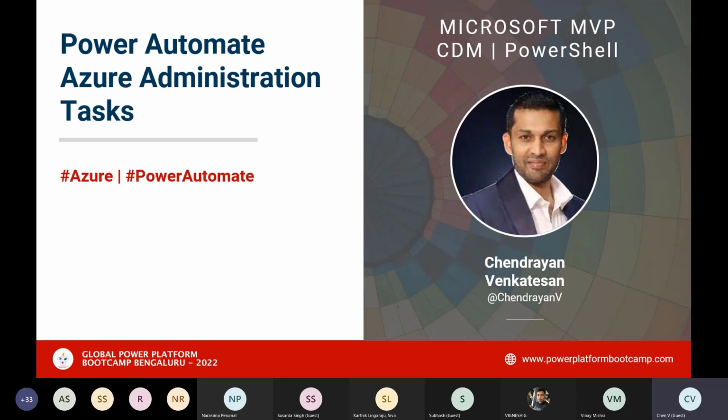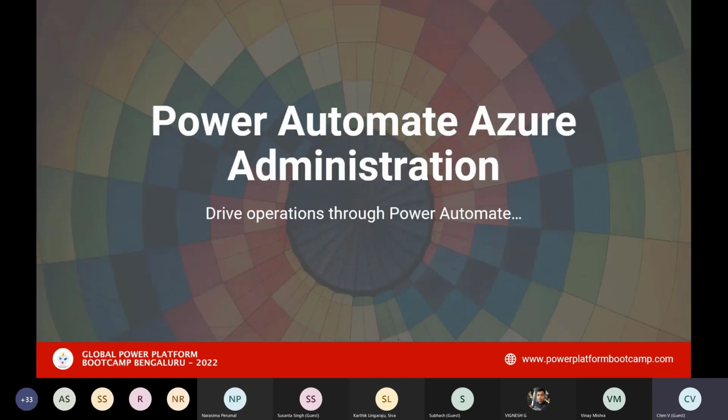The session I'm going to talk about today is Power Automate Azure Administration tasks. Myself, Chandrayan Venkatesan, I'm a Microsoft MVP in Cloud and Data Center. My main stream is PowerShell. I've spent a couple of years working only on PowerShell to automate infrastructure, starting from on-premises. I'm a former SharePoint administrator too. Slowly I moved on to the cloud side, and I started working on cloud automation as a platform engineer. At present, I work with Shell India Markets Private Limited.